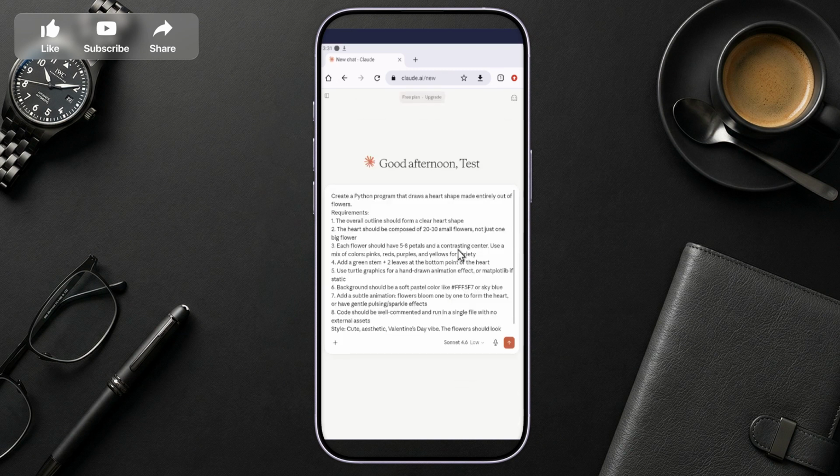Send the message and wait for Claude AI to process your request. Once the response appears, read through it and check whether it matches what you wanted. If needed, you can continue refining the result with follow-up instructions.